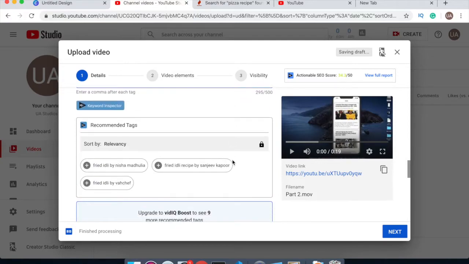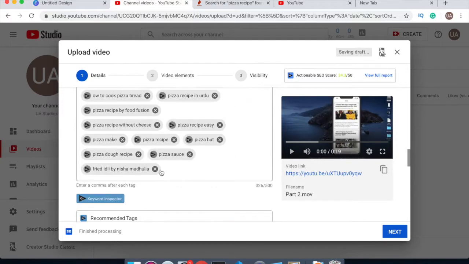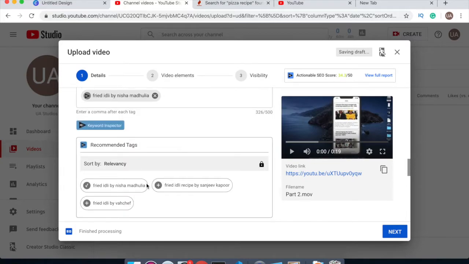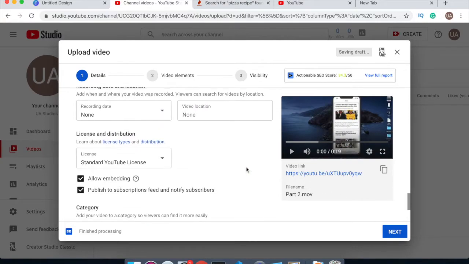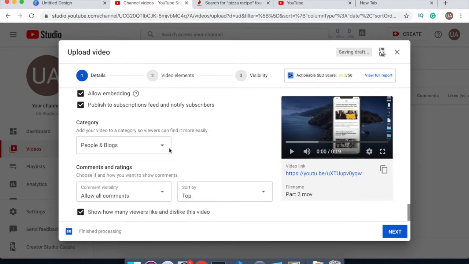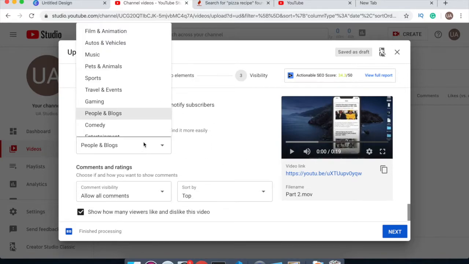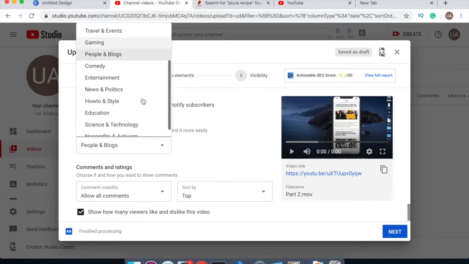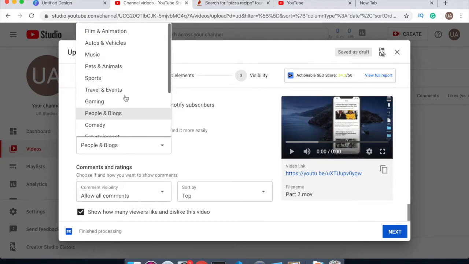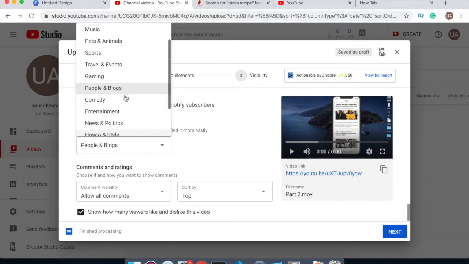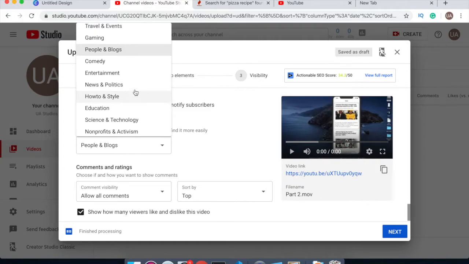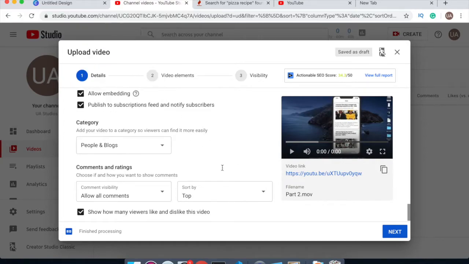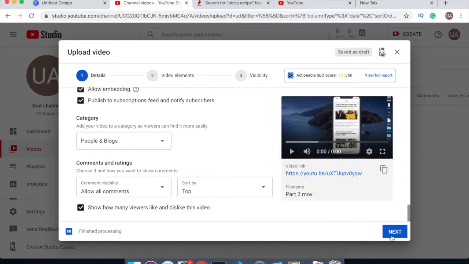Right. Then add these suggested tags as well. Then, since we select a category, it's about recipes. Do we have any category for food and recipe? No, we don't have. So add into people and blogs would be okay. So then select next.